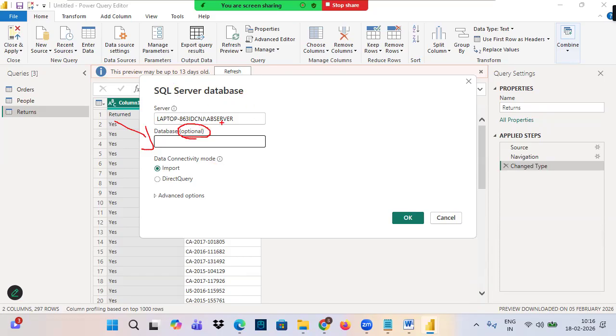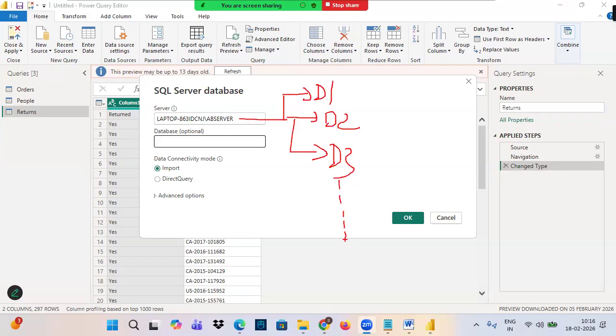Optional. Let me give a brief idea. Generally, one server will have multiple databases, guys. This is the server. It will have database 1, database 2, database 3, database 4 and so on.